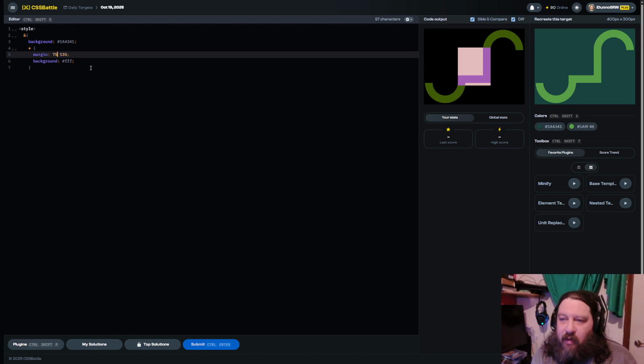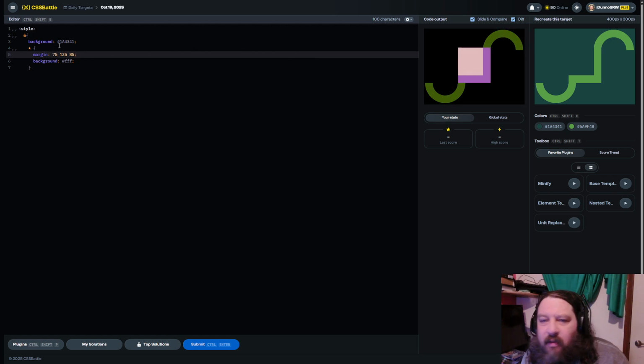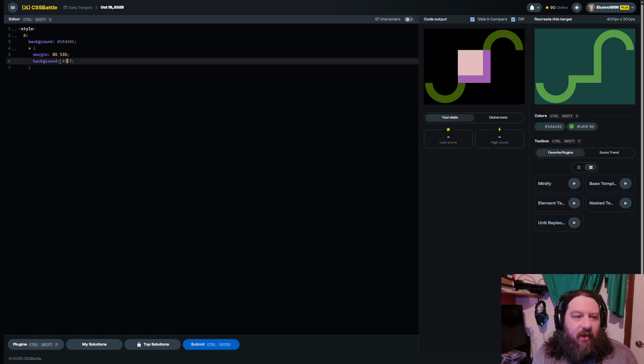Okay, and then we actually need different margins on the top and the bottom. So let's go 85 there, that's perfect. I think that wants to be, actually it might be 85 and 85. Let's try 85 and 85.